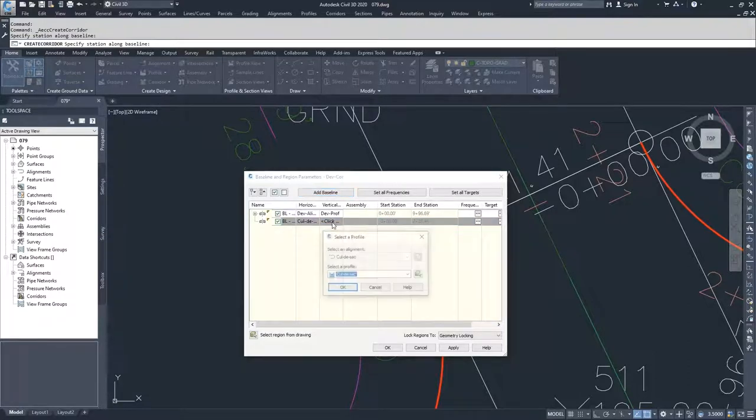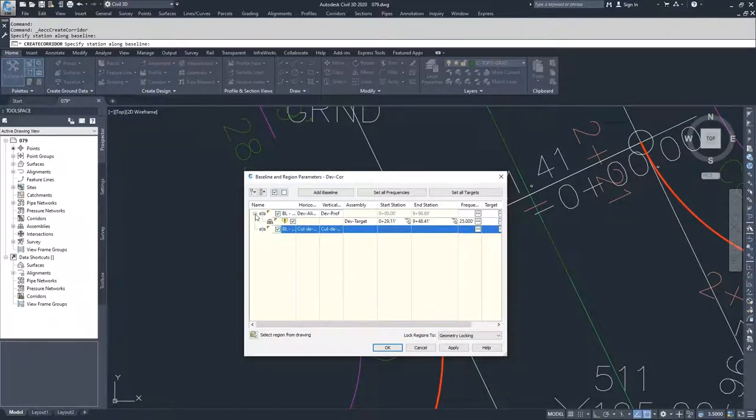So I'm going to go ahead and click here, and I'm going to select my cul-de-sac profile, and I'm going to click OK. And then I'm going to expand out my baseline. I'm going to right-click on this other baseline that I haven't created a region for and add a region. When I add this region, I'm going to choose the assembly cul-de-sac, and I'm going to click OK. Now I'm going to expand out this baseline so I can see this region.